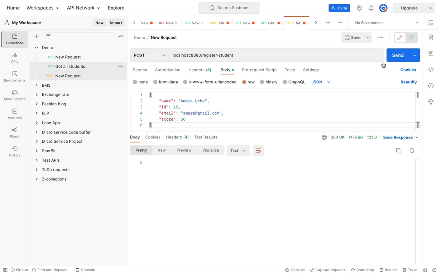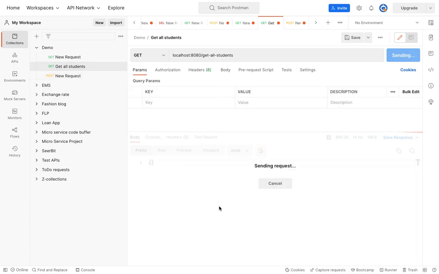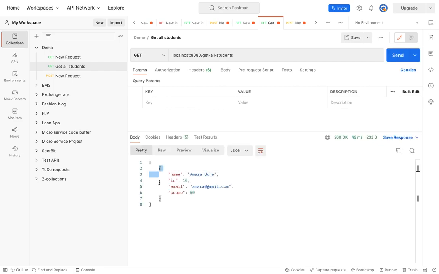So let's go back and try to get all students and see what happens. If I try to get all students, I'm expecting to see that particular one I just created. So this is the person now. This is that student I just added.